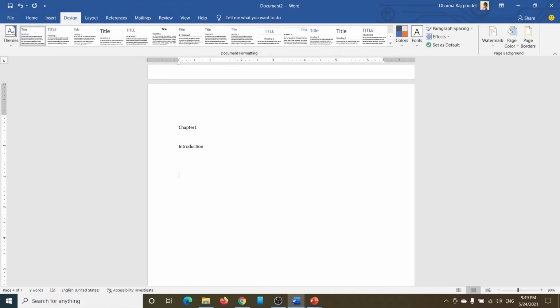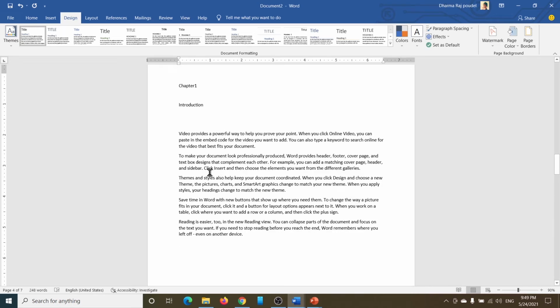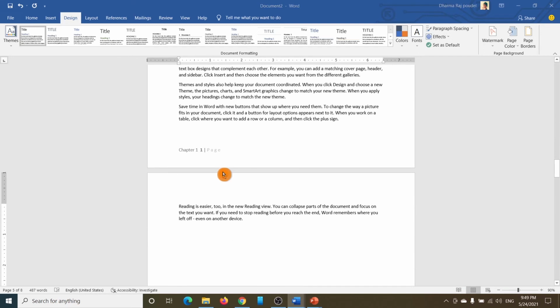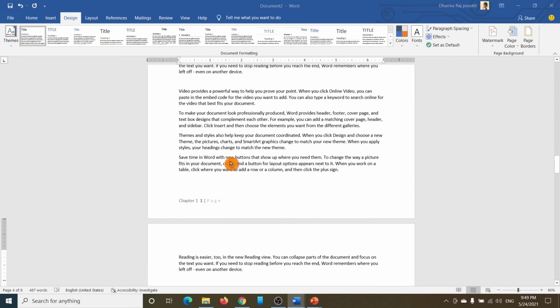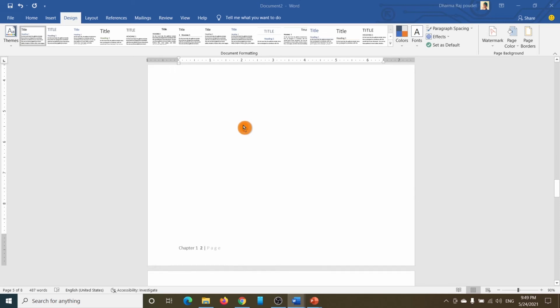Let me add some random text in my Word document. It is equal to RAND, with parentheses open and close. I'm getting some random text. Anyway, I'm just going to copy and paste this text here. So whenever the text is added, the page is added in this particular section, and yes, I'm getting chapter 1 and the second page. This is chapter 1 and the second page.